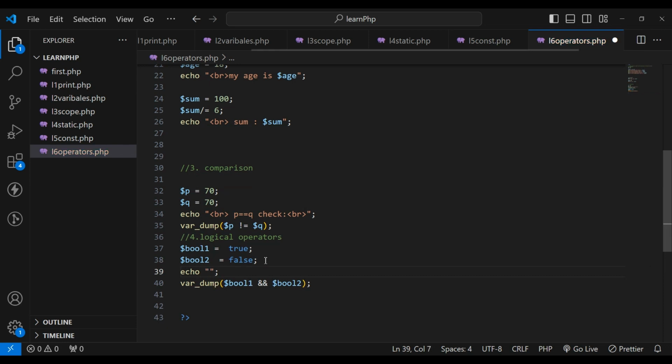Give a BR tag here. If I make both of them true, then it should print true because now both conditions are true. In that case, the AND operator will return true. You can see if both the variables are true, then it will return true, otherwise it will return false.